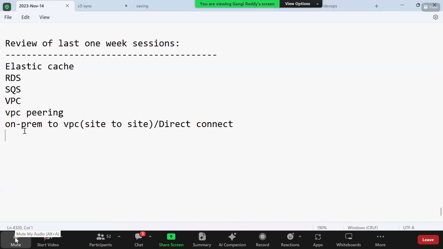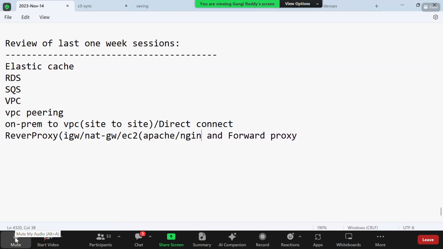Yeah, very important. There is a concept of reverse proxy for ingress, forward proxy for egress. Alternative for this, VPC endpoint. GW, yeah, sure. And in EC2, you can install Apache also. And you can see that one more LB, all this called.